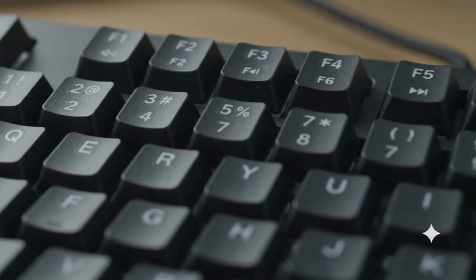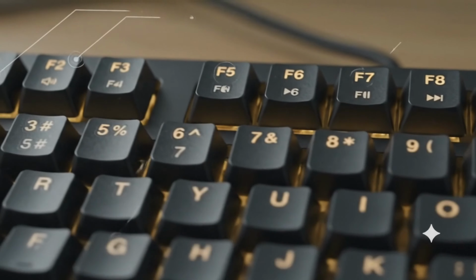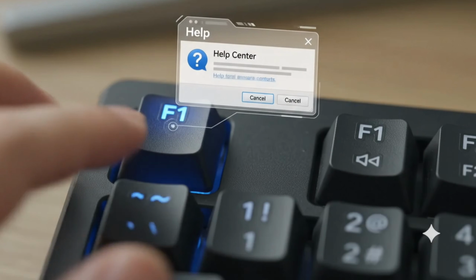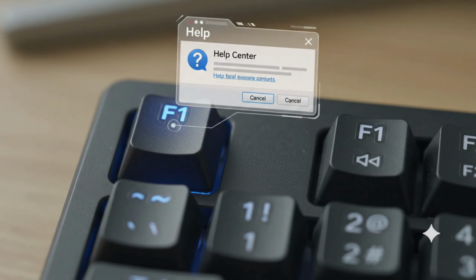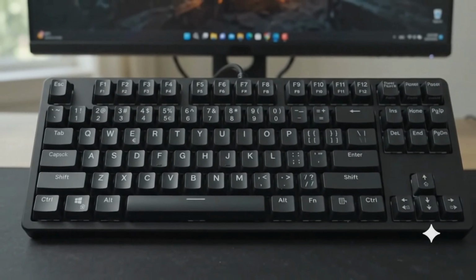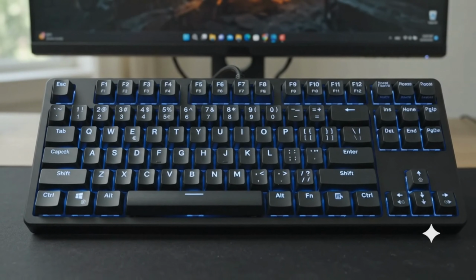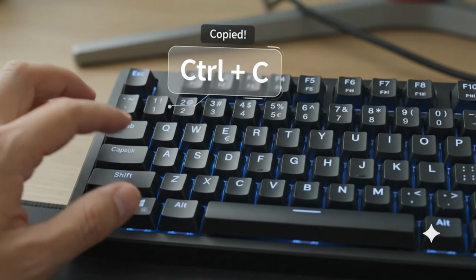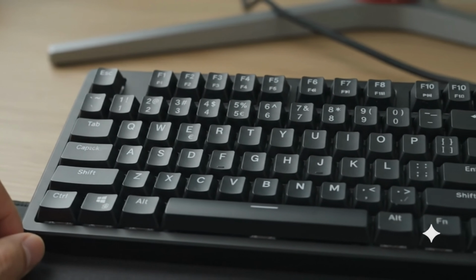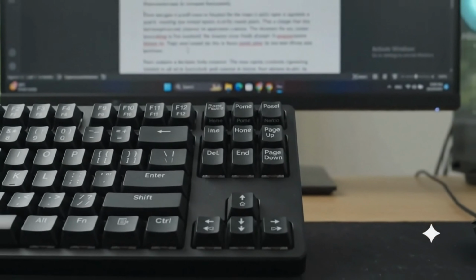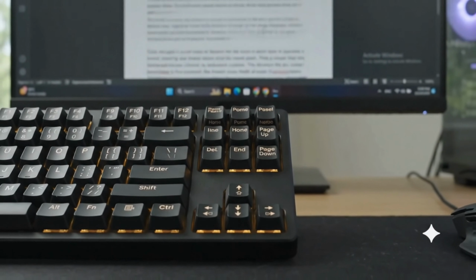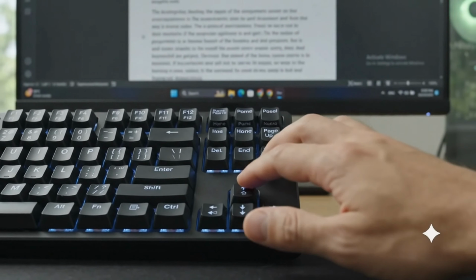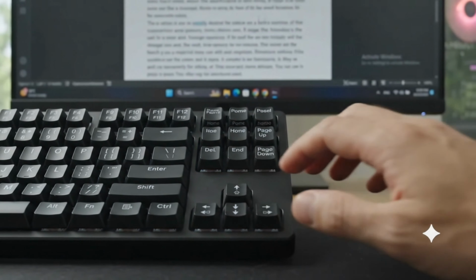At the top, function keys F1 through F12 perform quick software shortcuts, like pressing F1 to instantly open help menus. Control keys like Ctrl, Alt, Shift, Spacebar, and Tab modify actions to perform special system commands. Navigation keys, including the arrow keys, Home, End, Page Up, and Page Down, help you move quickly through documents.